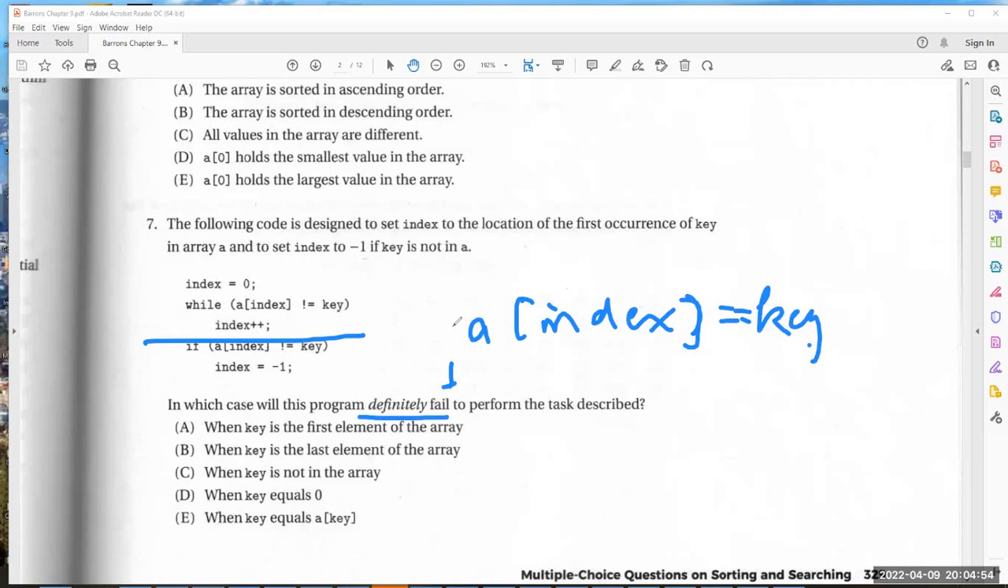Okay, so what does that mean? Definitely fail. It fails. This was a fail. This is not successful. Fail means you never have this, so the key is never equal to A at index.